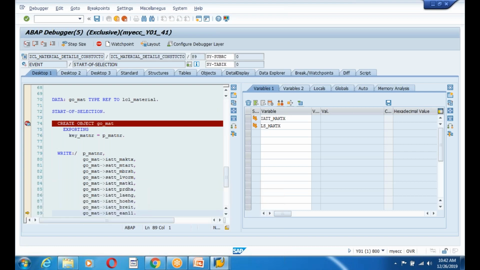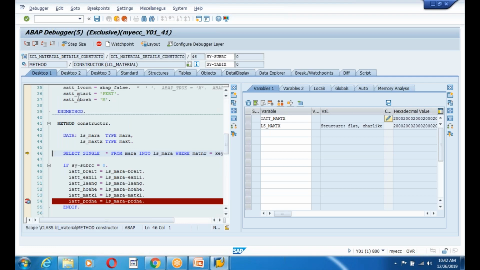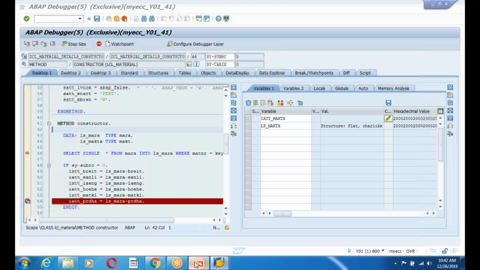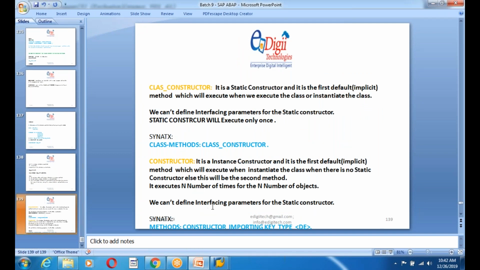I'll go to here. Next object, guys. F5 again. I'm doing one more instantiation. Does the class constructor come first? No. If you have multiple instantiations, the class constructor executes only once, guys. That's what we have mentioned here.